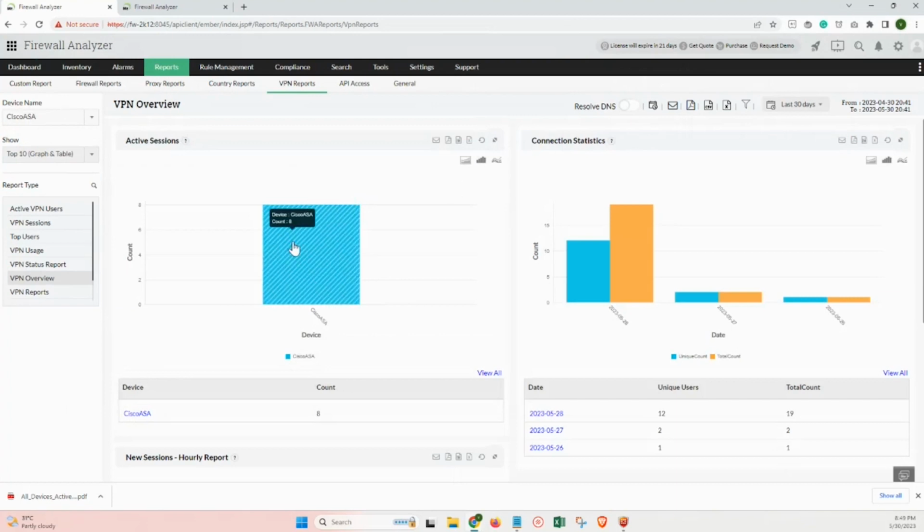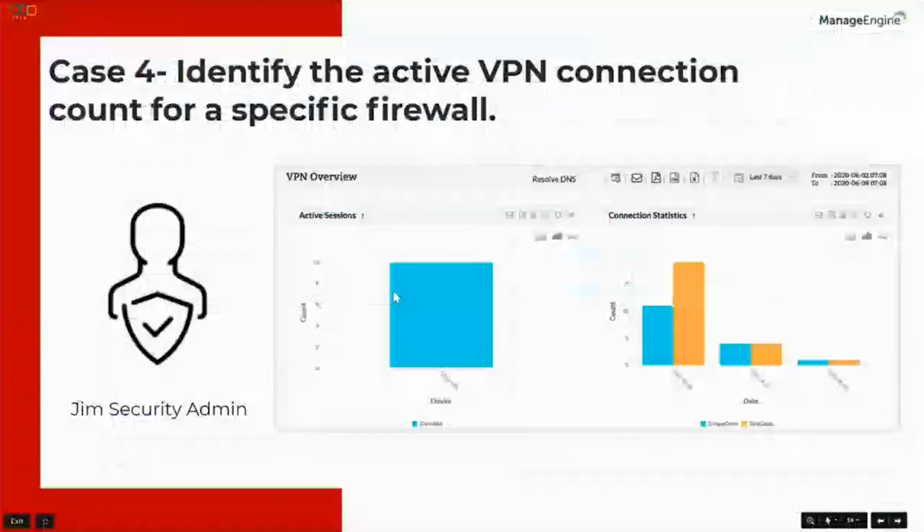Here you can see that the maximum number of active sessions for my Cisco ASA firewall is around 8. So let's say that I have planned only for a maximum of around 5 connections. In that case, this is going to be a problem, since at a single time there are going to be around 8 people connected to the network and active. So with this report, you can clearly identify how many connections you need to optimally have in your infrastructure to make sure that you have a seamless VPN experience.